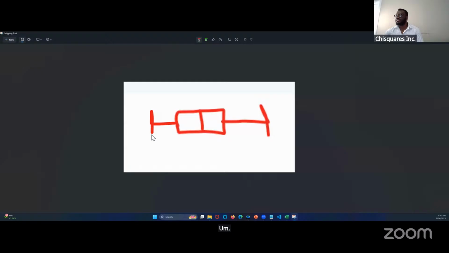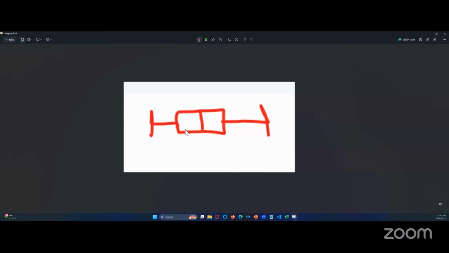Lumile, can you confirm when I see this box plot I'm drawing? Yes, we can. Okay, all right.